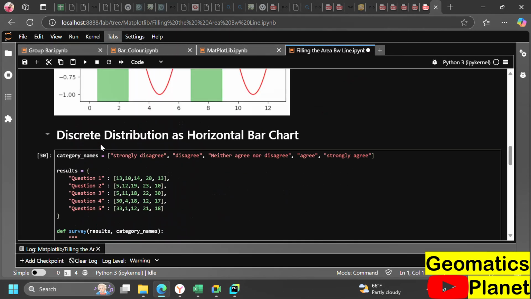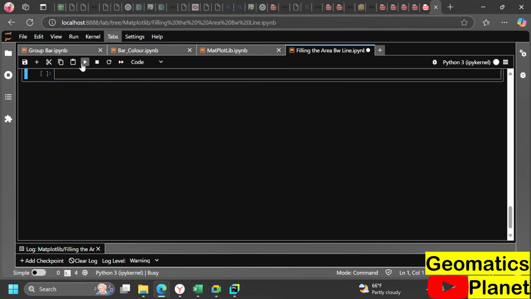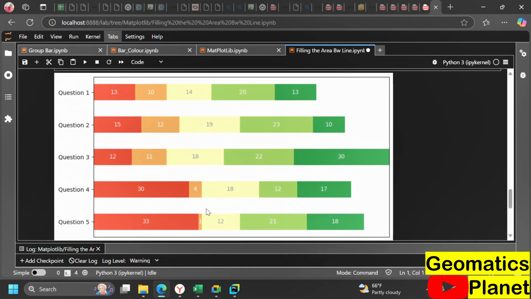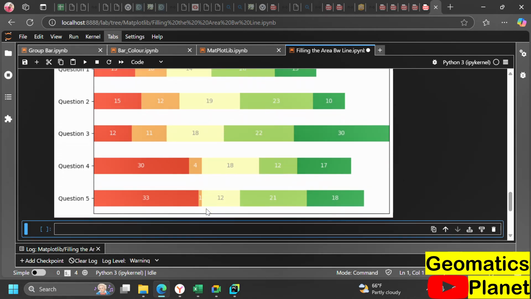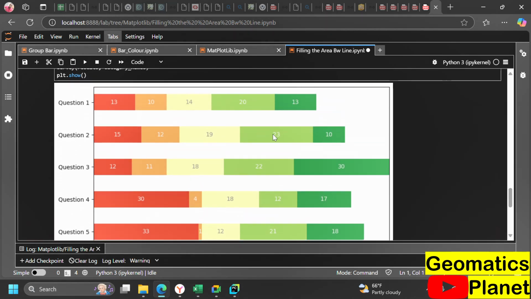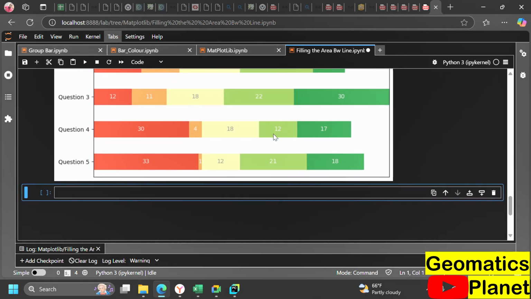So let me make this 12 instead of 5, and then make this 15, and I will run it again, and then this is up like this. So we have strongly agree, and all of them are up to this. So what else are we supposed to do again?